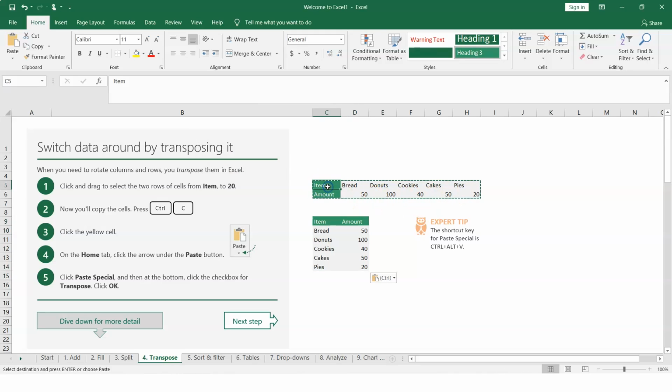So your row name was item, and that has become the column heading. You had row name as amount, and that has become the column heading, and all your values have been transposed in this particular format. Now there is another way of doing that, and again that's using your formulas.